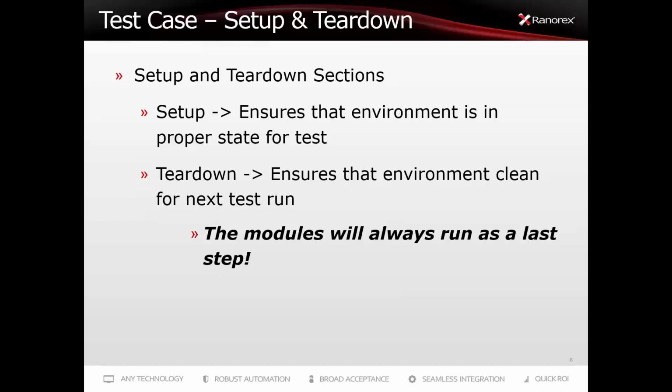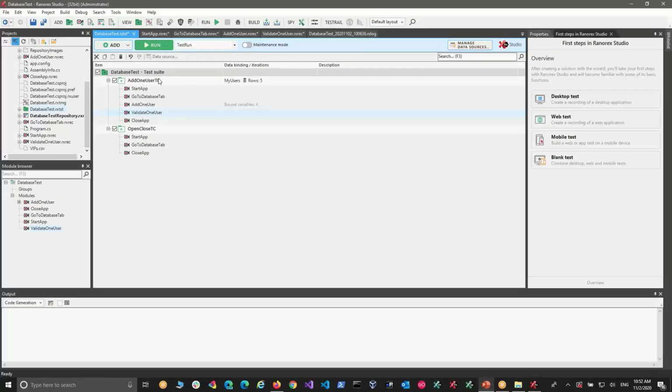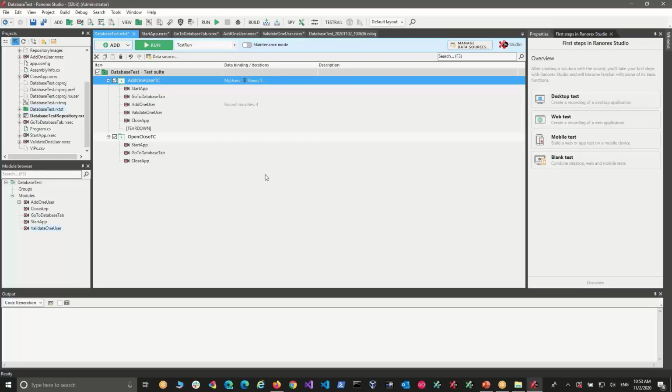A teardown section is a section in your test case where you can put modules, and these modules will always run no matter what happens. Hopefully this will make more sense once we do it here, but let me show you how to create these and actually do it. Creating is pretty simple. You come to the test case here, you right click, and you will see add setup, add teardown. Again, setup is basically useless. It doesn't do anything special, but teardown, you definitely want to have in each test case. Each test case should have a teardown.